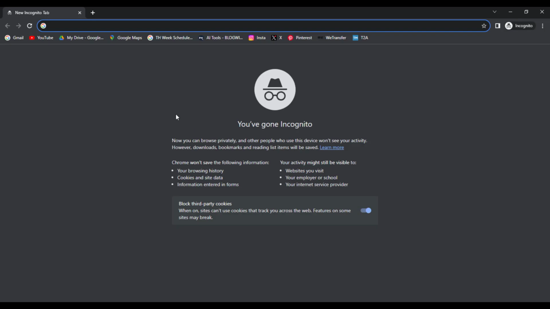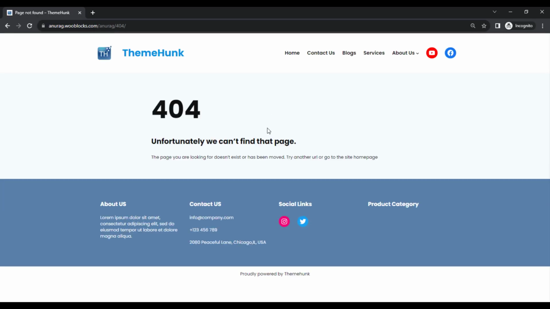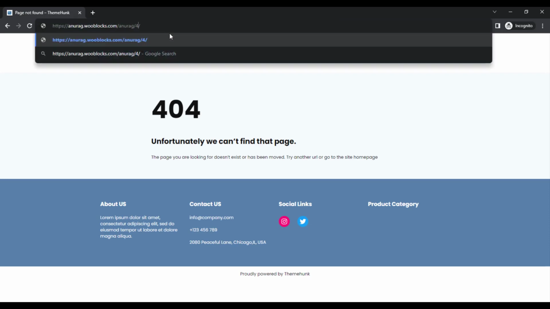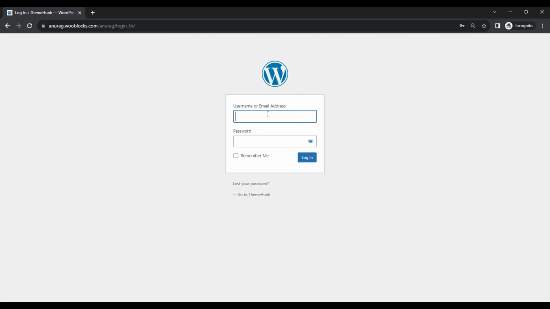Now log in with your previous URL. An error is occurring while login. Now try with the new URL. We have got to the login page now.